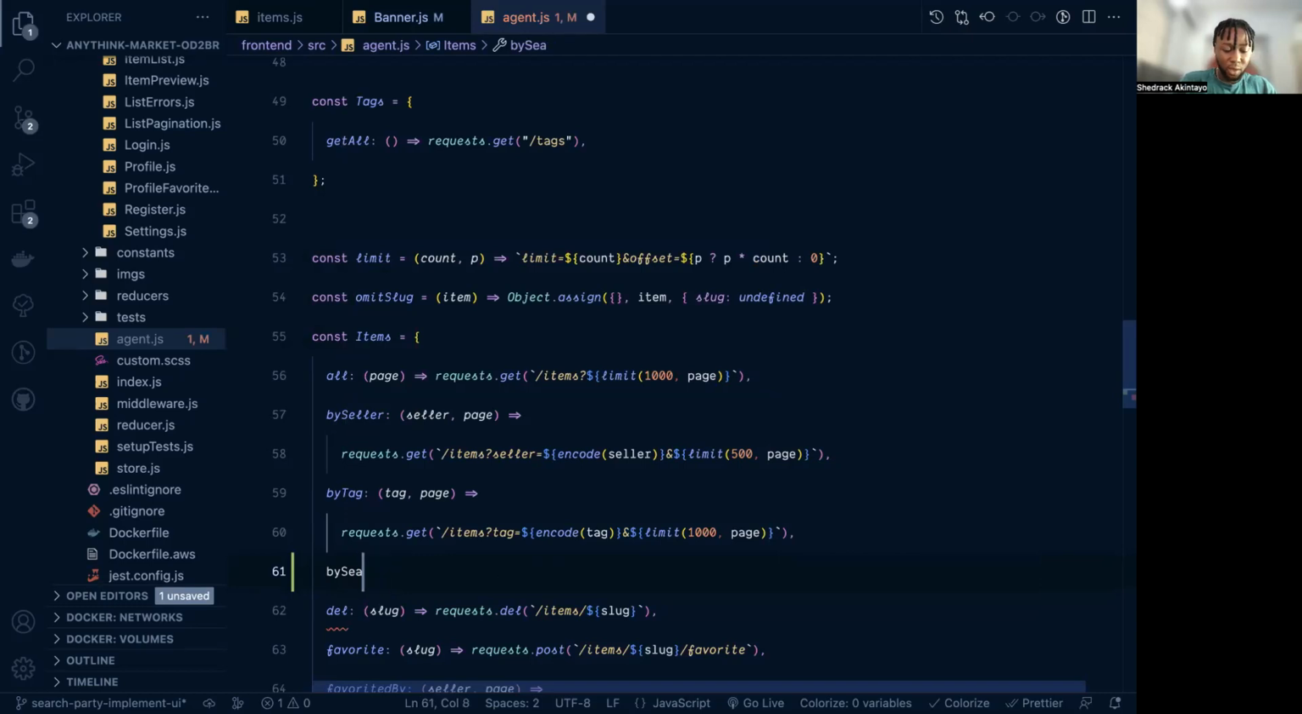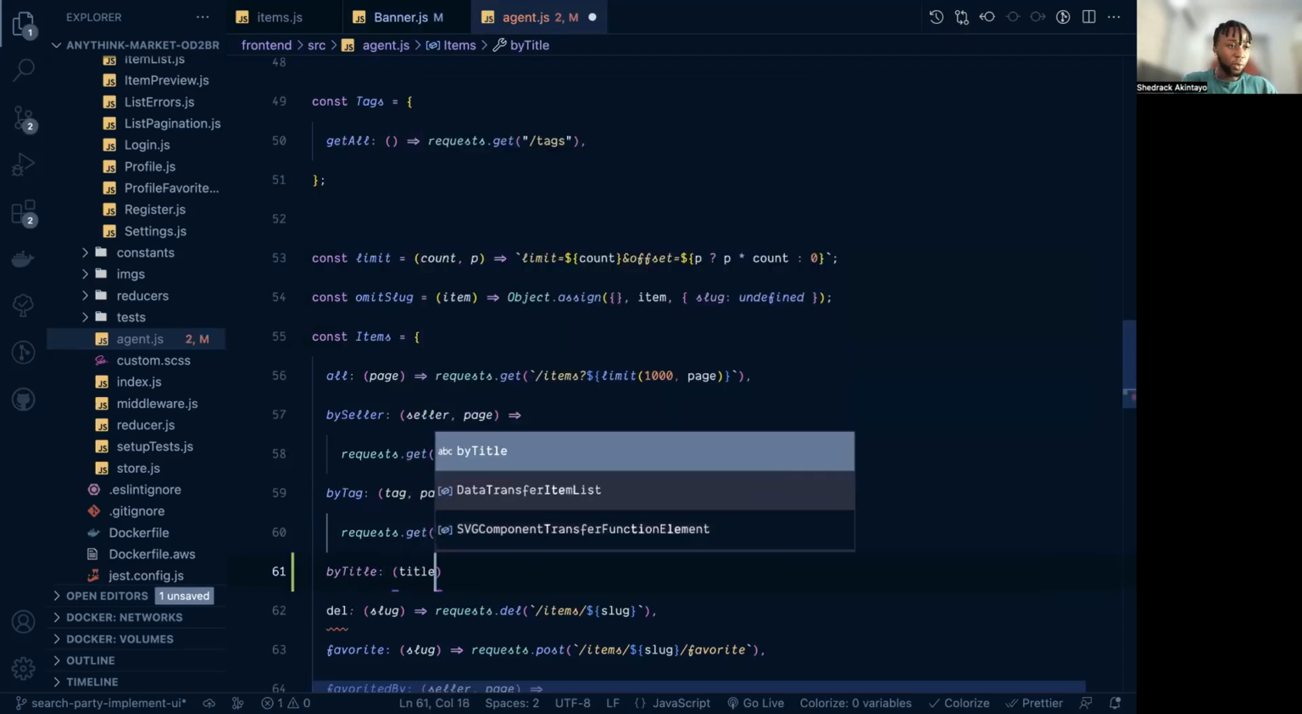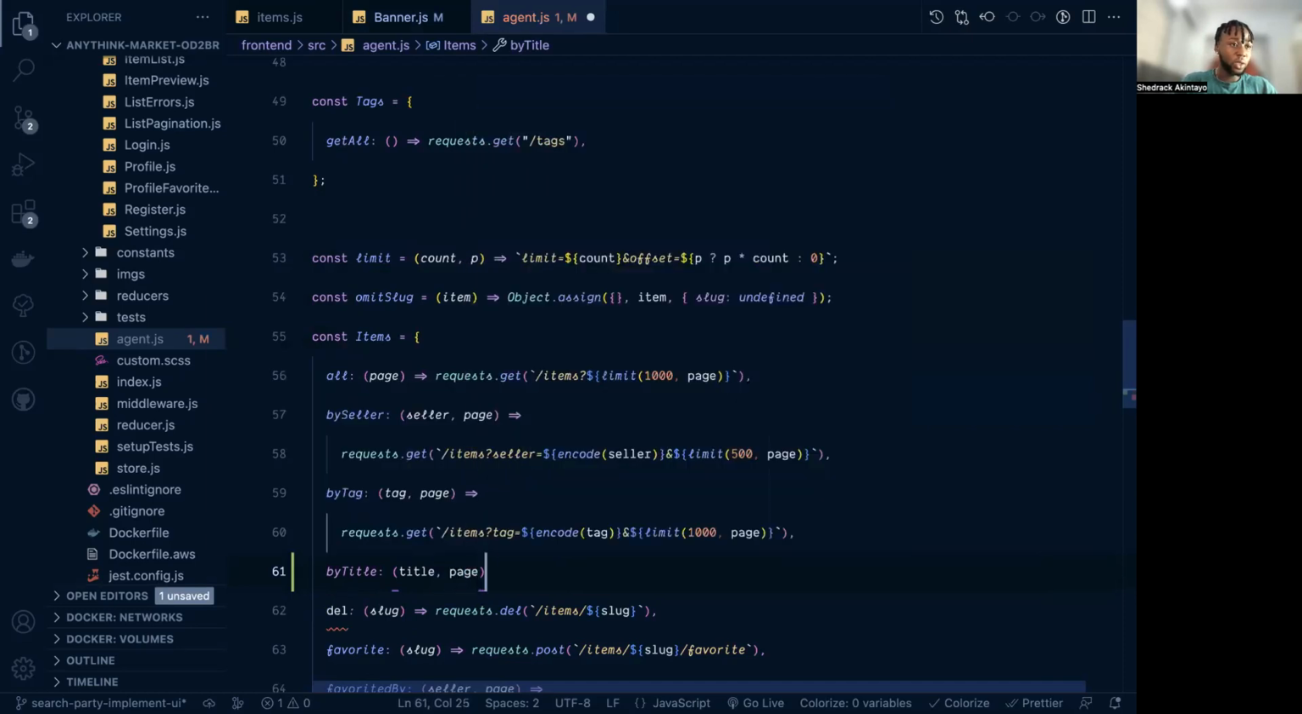By search, let's be very, very careful of how we spell. We don't want to be dealing with a bug that we caused ourselves. Let's call it by title rather, just so we meet the naming convention requirements. So we pass the title, then we also pass page, which pretty much looks like exactly how others have been written here.